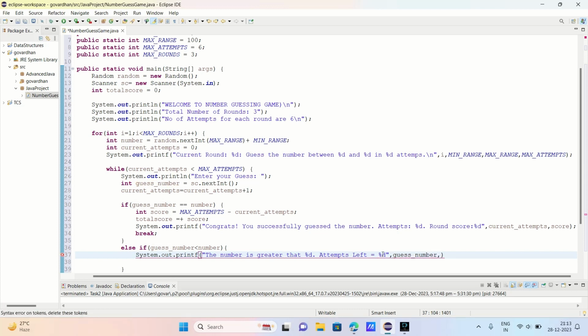and here we need to print the attempts left. For calculating the number of attempts left, we have to subtract the attempts from max attempts. So let me do that quickly. Max attempts minus the current attempts. And that's it, guys.